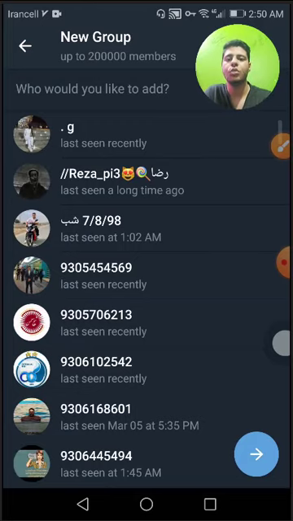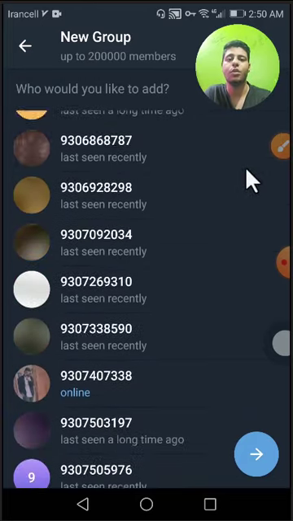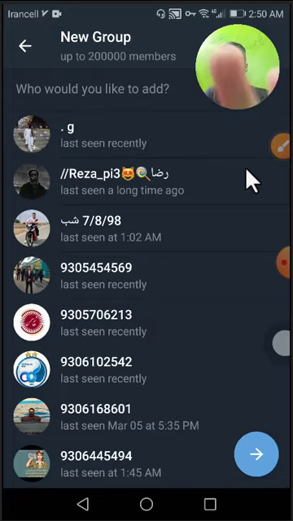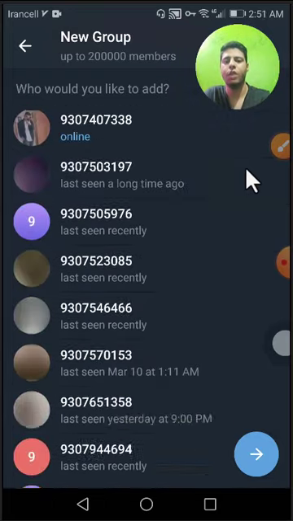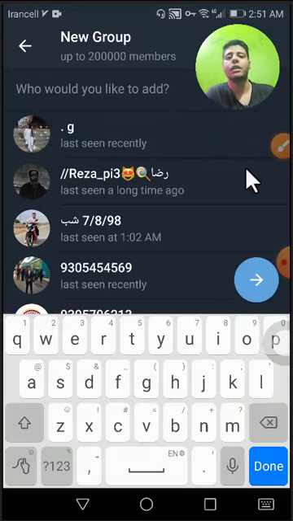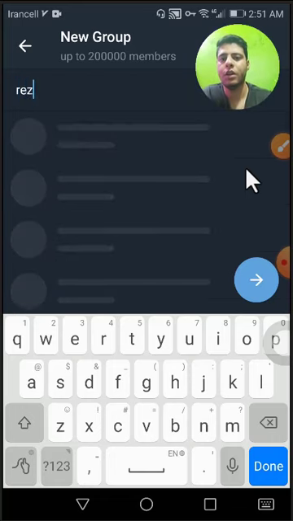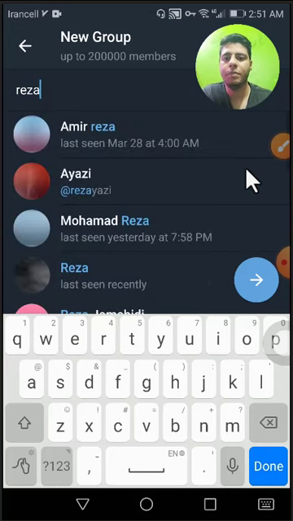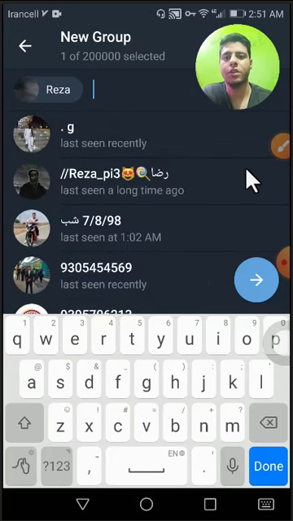In here, choose the people that you want to add in your group. So if it is hard and you have lots of contacts like me and it is hard to find them, you can press on here and type the first name of the person, the name that you saved. For example, I type my name and this is my other account. Me and this account and another account of mine are going to be added in this group. I press on the arrow key.